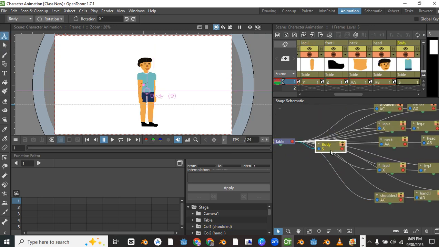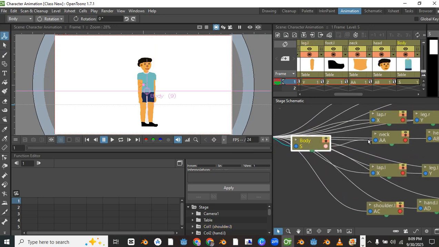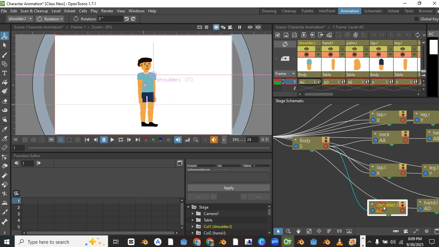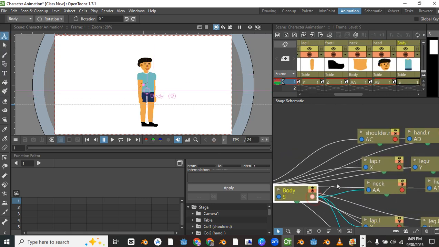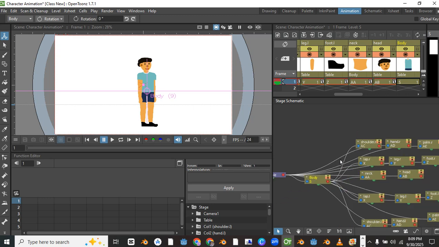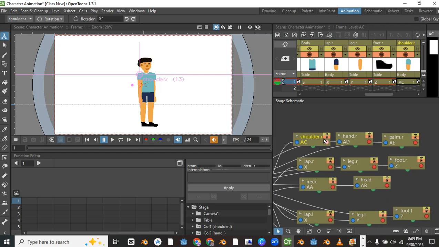So when I say, okay, this body controls this neck, controls this lap. It also controls the shoulder. So whenever you move it, this is what will be moving. It will be moving these exact ones, and also the lap here, and also the shoulder. All right. Then the shoulder should control the hand.